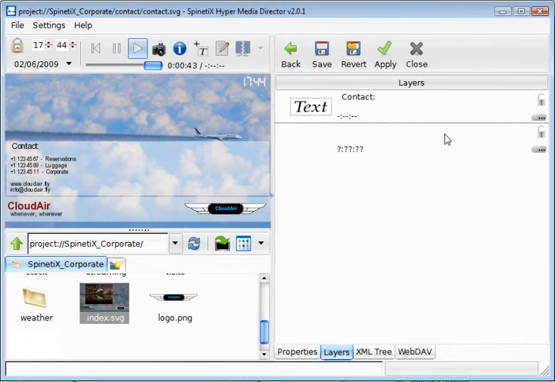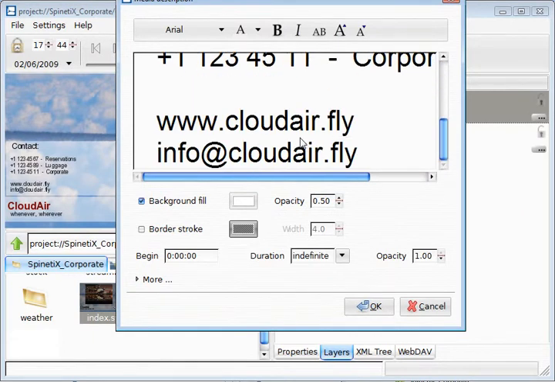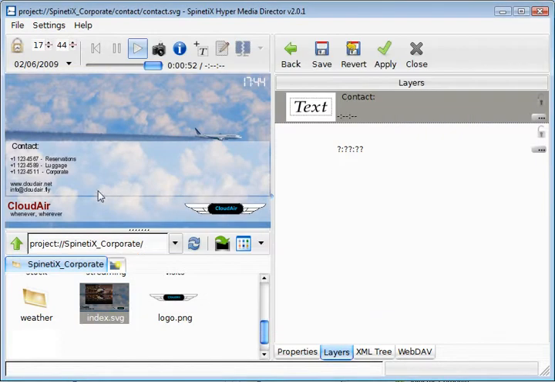The second example is a list of contacts. The contact can be edited directly in HMD, like you can change the text on the fly and see your effect on the preview window.